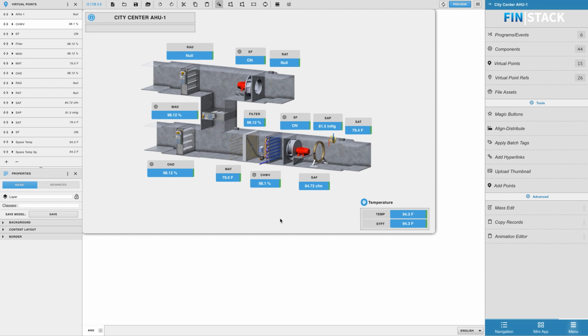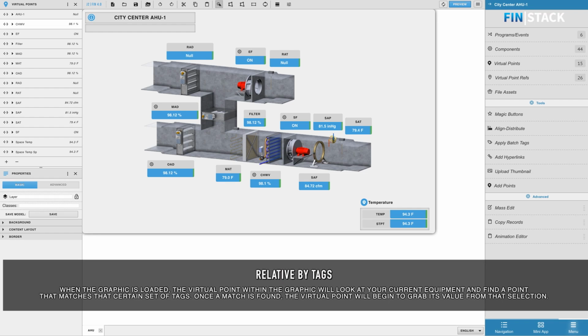In this video, we'll be going over how point bindings work and how to update them. FinStack offers you three different ways to set up your point bindings. One of those options is called Relative by Tags.